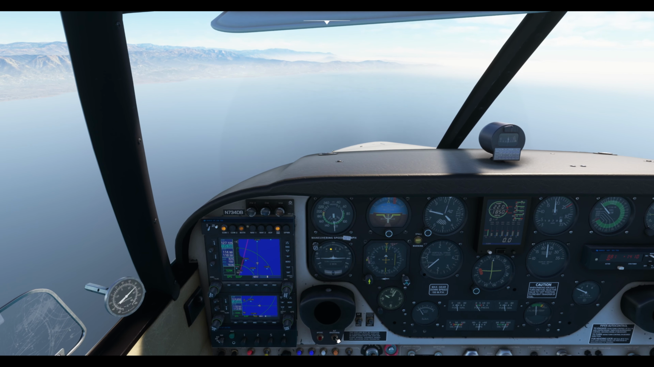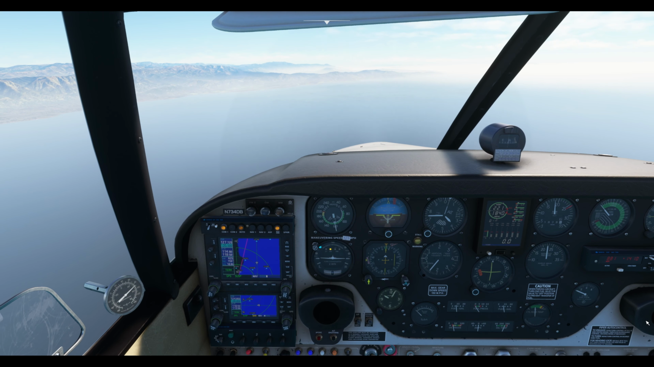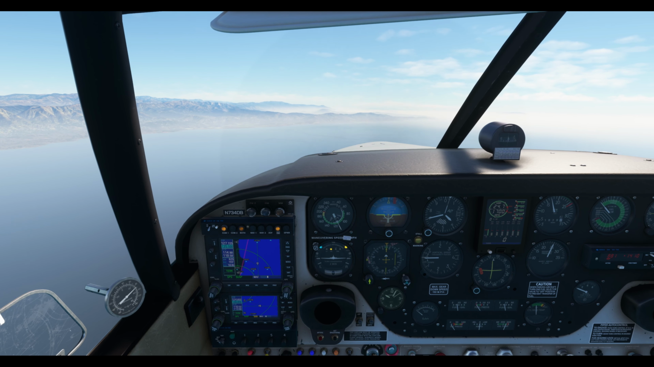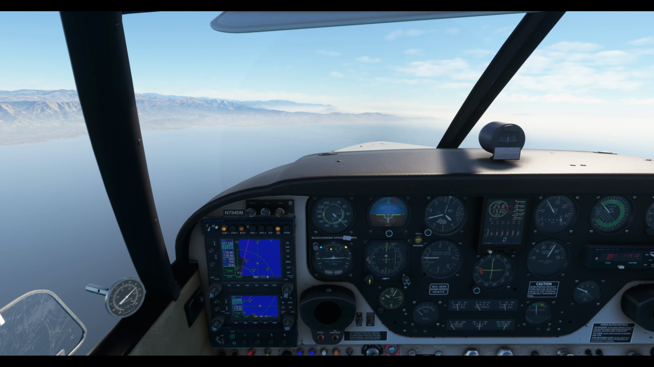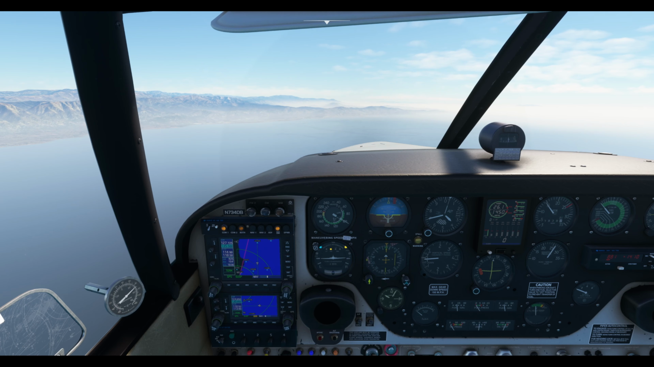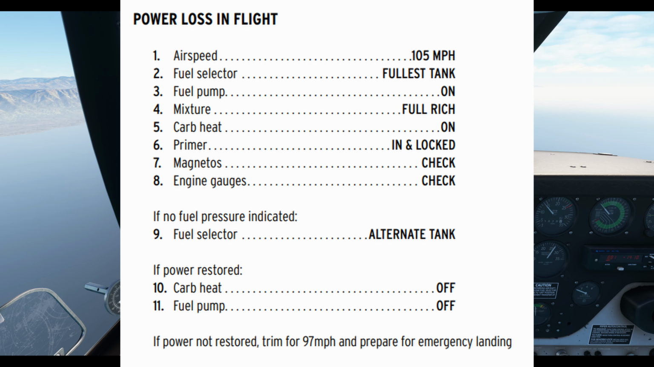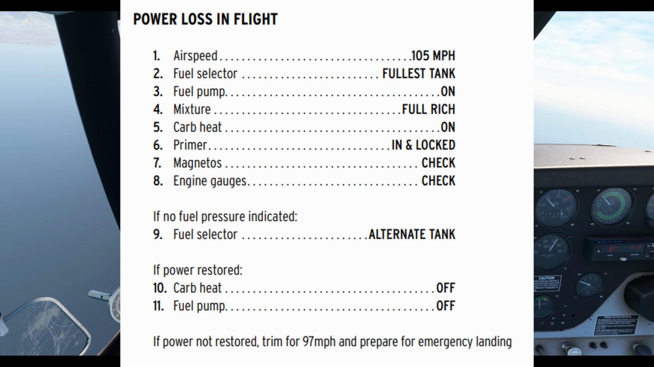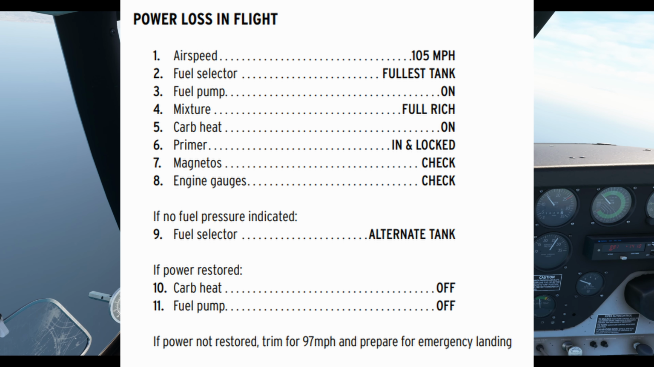At that point, I started going through a few memory items just to get a glide established and get us pointed in the right direction. Honestly, that was the right decision, but right after that, I should have got the checklist out. The power loss in flight checklist for this plane says airspeed to 105, fuel selector to the fullest tank, fuel pump on. That was missed. Mixture to full rich. I didn't do that because I believed we were dead.